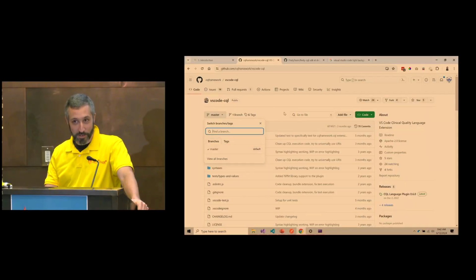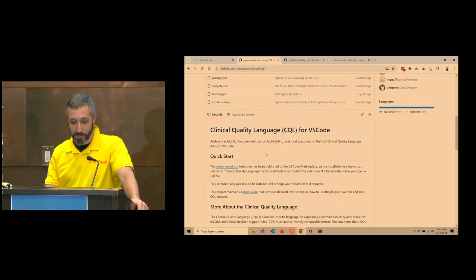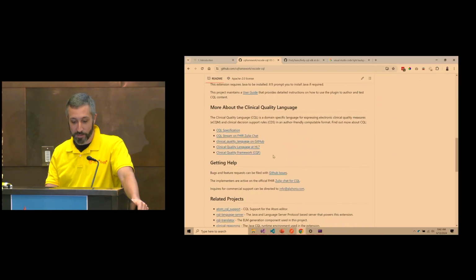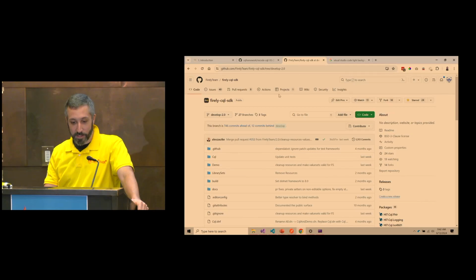The VS Code tooling also, this is where you can download it, either at Git if you want to use it raw, but it also has the instructions for installing it and downloading it in the VS Code extensions tooling. And then this is where the SDK is. And the branch, I just want to make sure you know, is to download Develop 2.0.